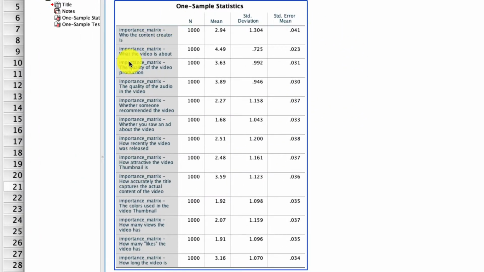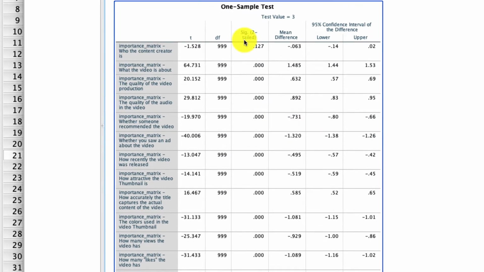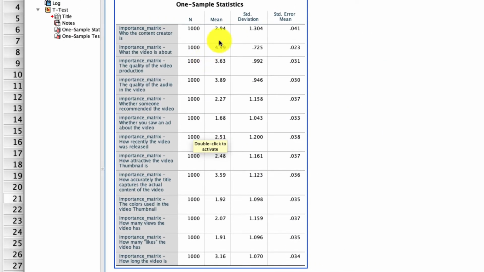The first table that we get here is just a description of the means of each of our variables. The first thing we note, by the way, is that we have complete data, 1,000 responses for all of our variables. Here are the various means. We also have the standard deviations and the standard errors, which can be quite useful. Our t-tests are all down here. Right away, I can see that almost all of our variables are significantly different from 3. In fact, the only one that isn't different from 3 is this very first one right here, who is the content creator. If we pop back up to our means, we see that the mean for that one was 2.94, which we cannot say is statistically different from 3, so we can't reject that null hypothesis.